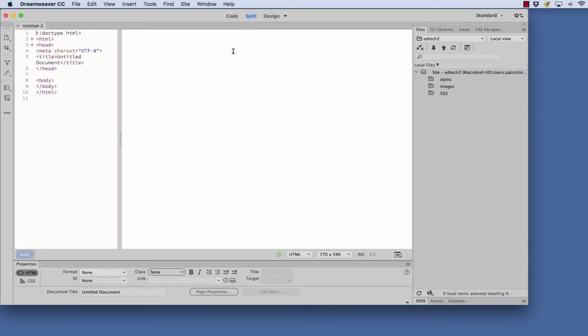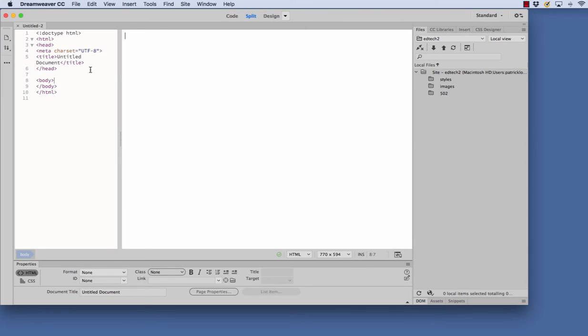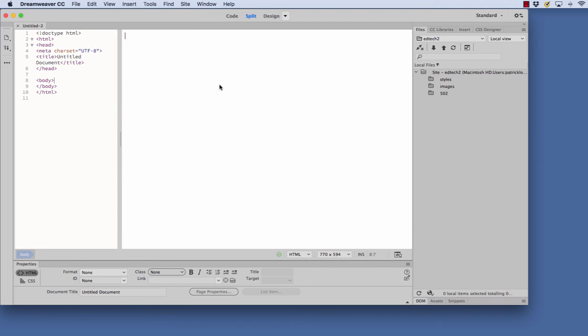And I have a split view going on. I always try to make sure I'm in design view, and I like split view. Your split view might look a little different, and you can change this up by going up here and changing the way things look. This is the way that I like to work.